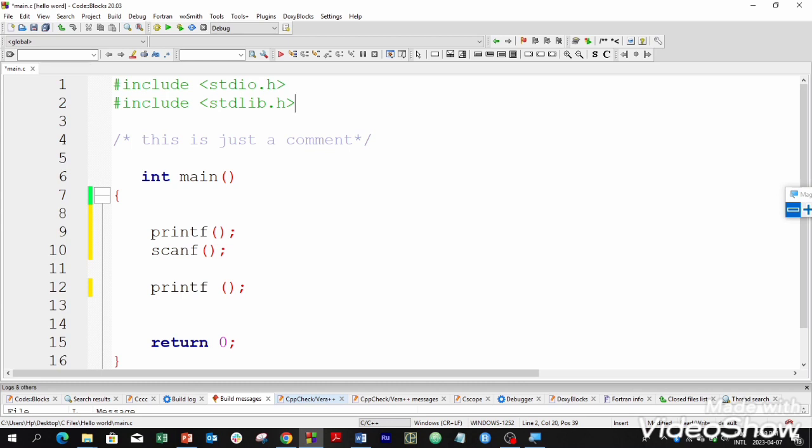All right, let's take an example. We want a user to enter their name. A name is usually a string, so I'll be using char. So let's say char. Let's call it A, and I want it to be within like 100 letters.